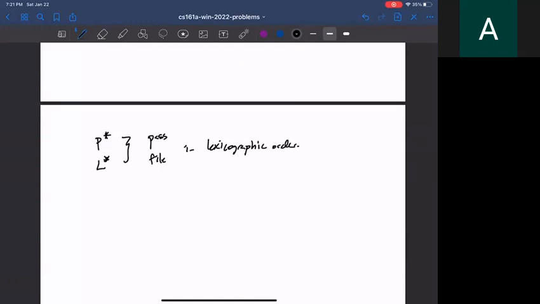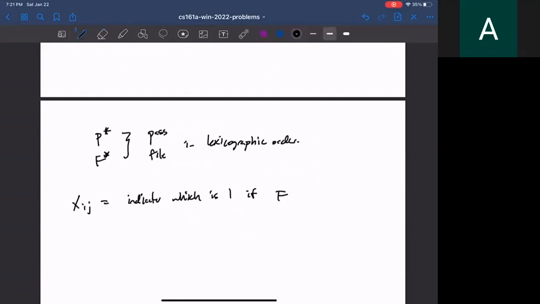And then our indicator variable x sub ij, rather than from lecture where this would represent whether or not element i and element j were compared, we're going to say this is an indicator which is 1 if we compare f star i, sorry, f star i is compared with p star j. So we're going to have an indicator variable about whether or not the ith file is compared with the jth password.